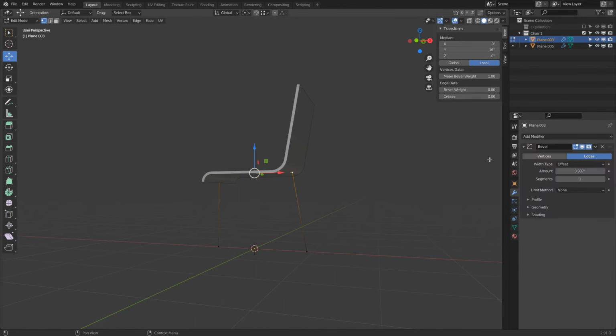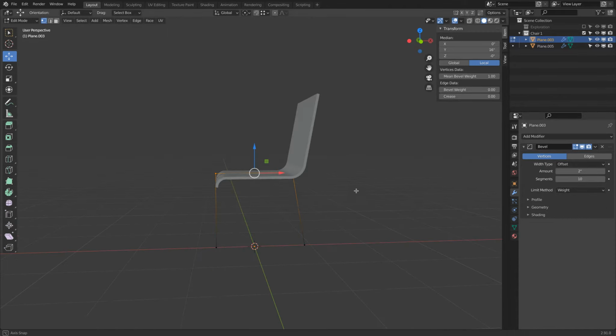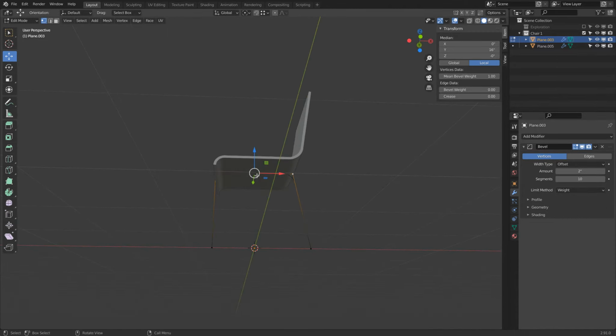So we add a bevel modifier, 2 inches and 10, and we don't really see anything because we need to switch this to vertex and then weight. So only these weighted points will get a value.